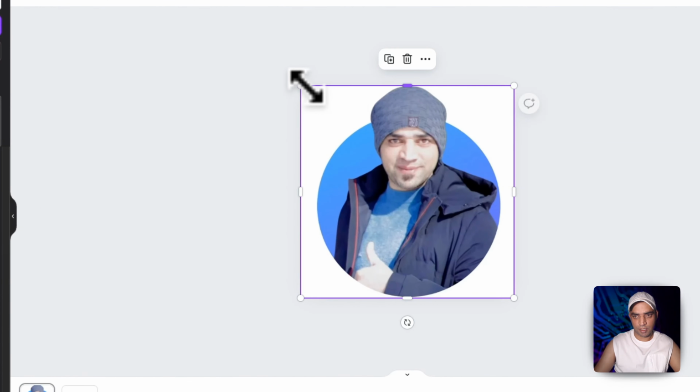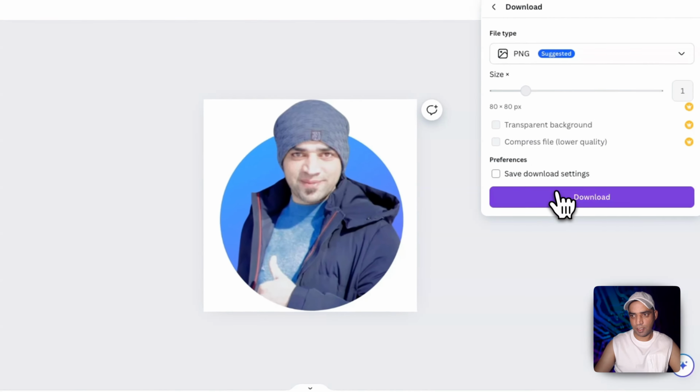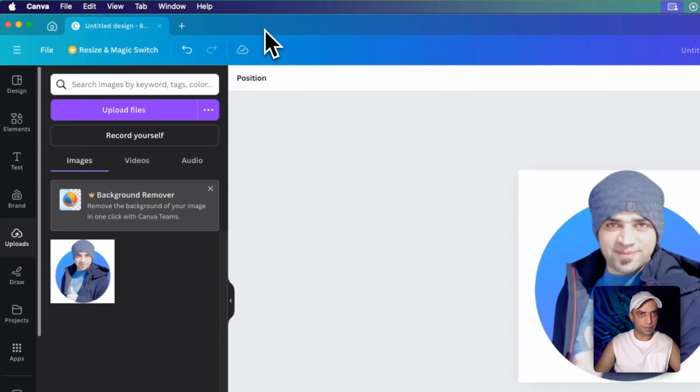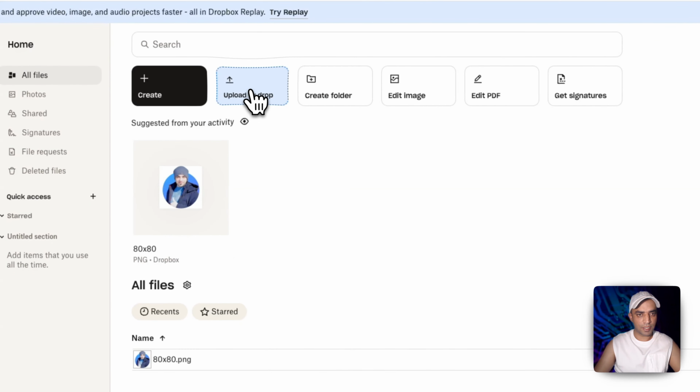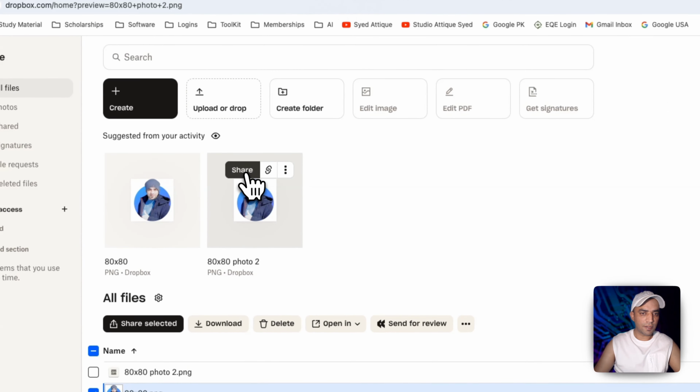Rescale the picture and you're good to go. Just go to share, download, and download as a PNG, rename it, save. Now close everything here, go to your Dropbox account, press on upload file. This is the photo we created. So I have a picture here.